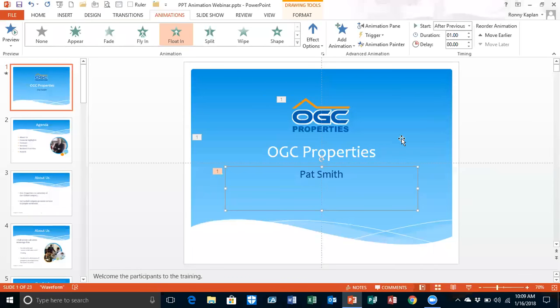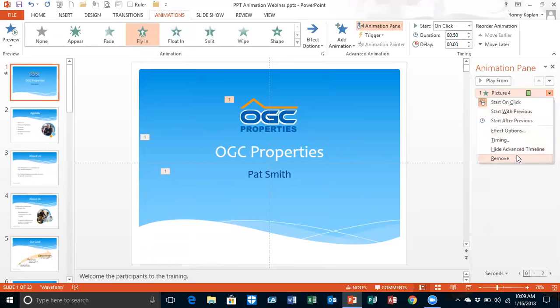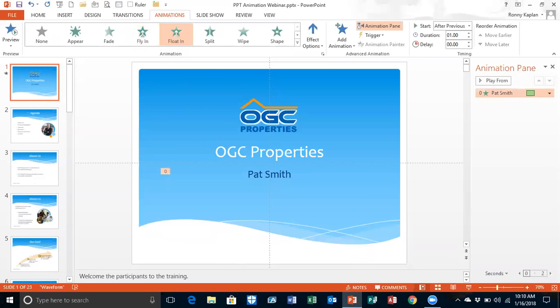So you can set timings, and those timings can be set in terms of how long they take and whether there's a delay or not. So there's all sorts of options you can do with that. To have the most control over your animations, you can open up what's called the animation pane. And then each of these numbered animations will appear on the side. And when you click on one of them, you'll have a drop down which has all sorts of different options.